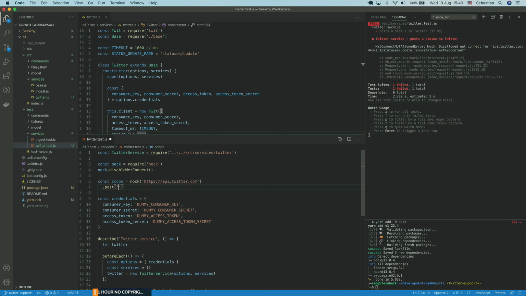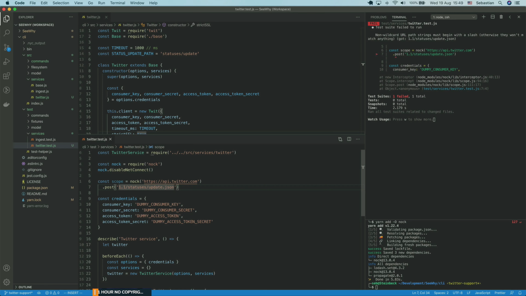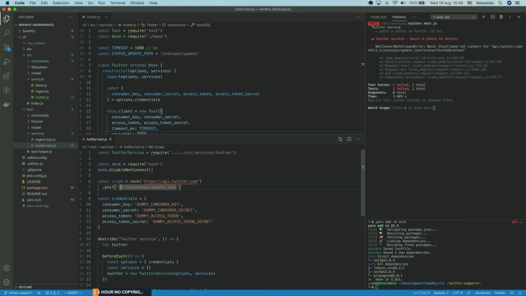We're posting to 1.1, which is, I assume, the version. Statuses update.json. Oops, and we need a slash beginning. Cool. And then we will reply a 201, and let's just say like an empty body for now.